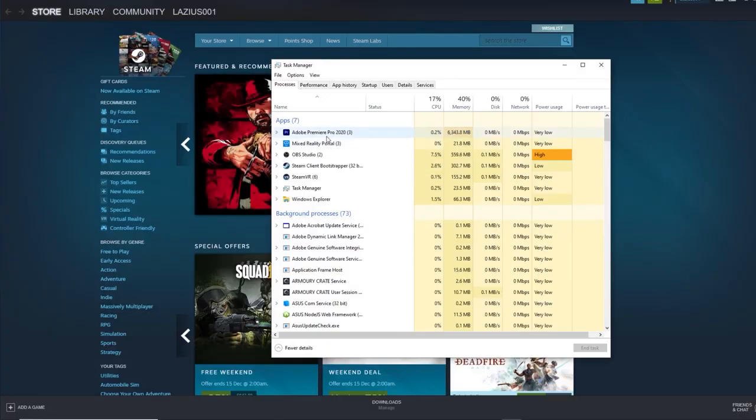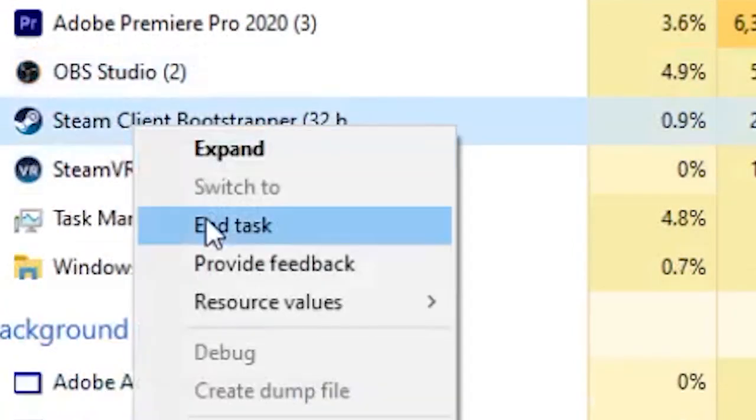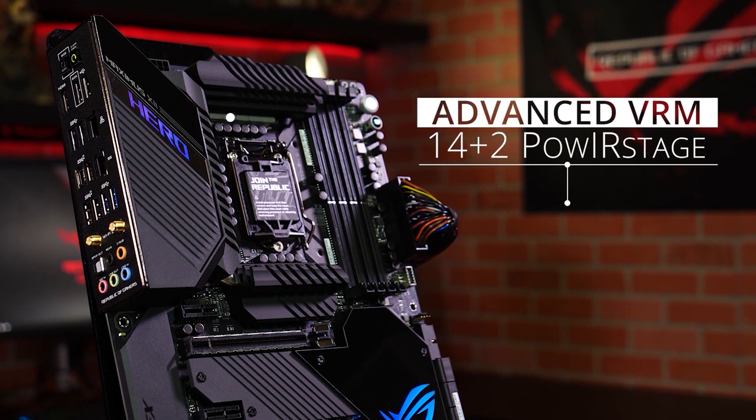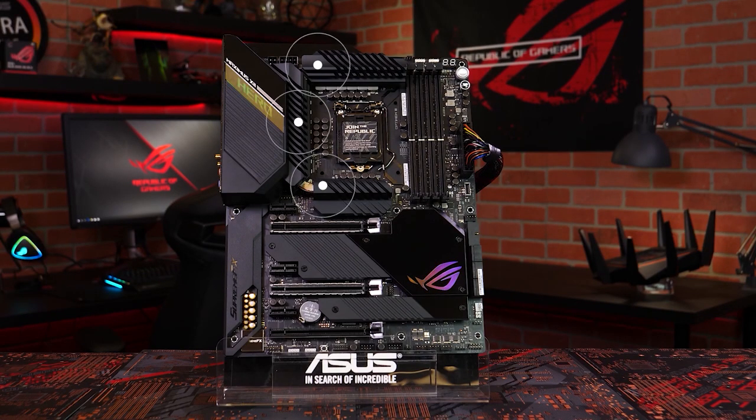So next, what we're going to do is close up mixed reality again by going to the task manager and ending the service. So for the purpose of this test, I'll be using the RTX NVIDIA 2070 with the i7-9700K, as well as a ROG Maximus 11 motherboard.